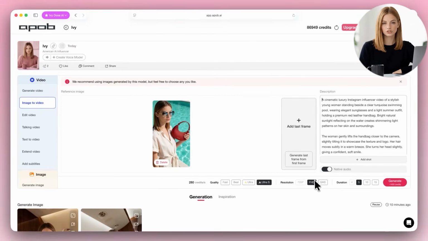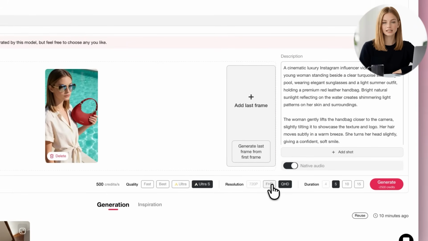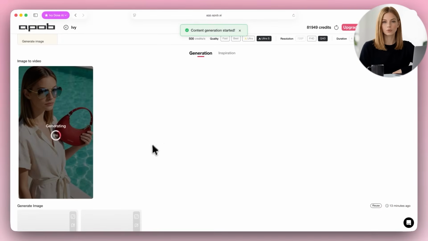Type in a short description of what you want to happen in the video. Set the resolution to QHD if your plan supports it, choose your video duration, and make sure to turn on native audio so the video generates with sound baked in. Hit generate, and watch what happens.